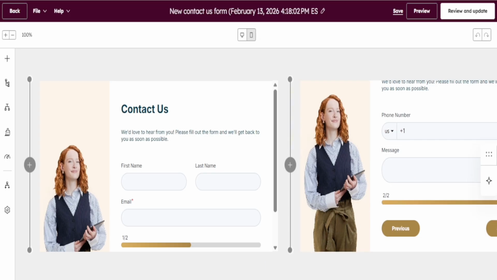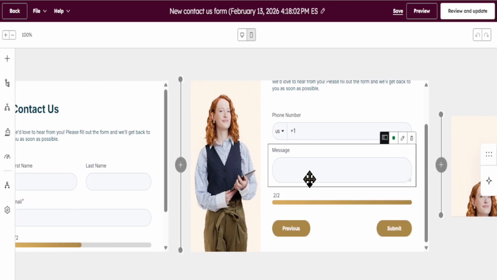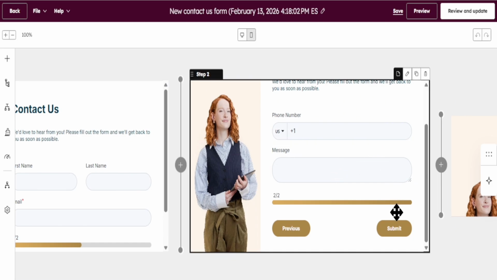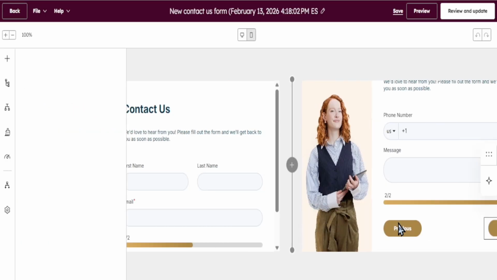Add a concise, action-oriented line, something like, "Grab your copy now." A direct call to action helps set expectations and guides the next step visitors should take after submitting. Select the Submit button to confirm the label reads the way you want and matches your brand tone.